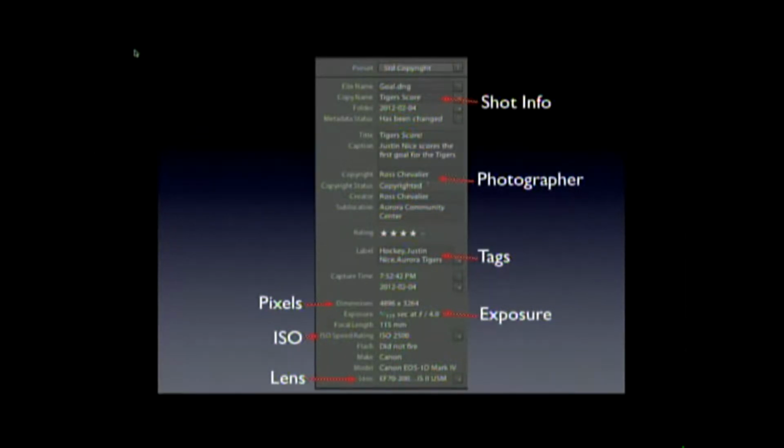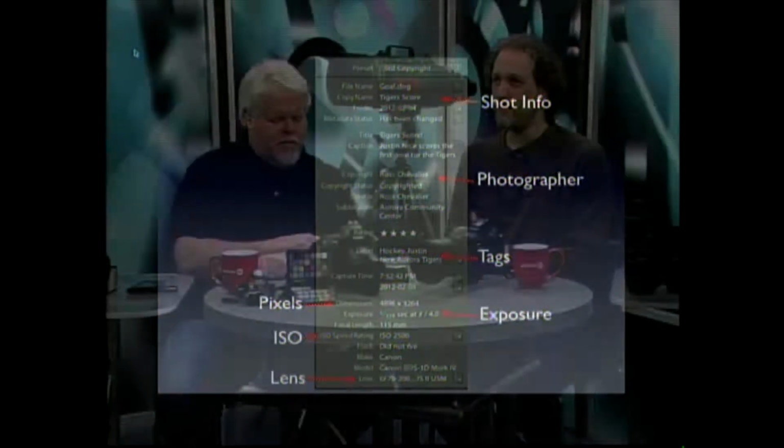The tags are also there for helping call up your images nice and quickly. You can actually punch in hockey, and all of your images of hockey can come up on the screen. At the bottom, there was the exposure data. You had the dimensions of the photograph. You had the shutter speed, the aperture, the ISO, the date and time. All of that information is key.